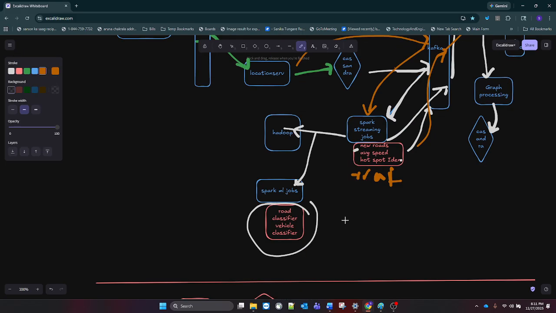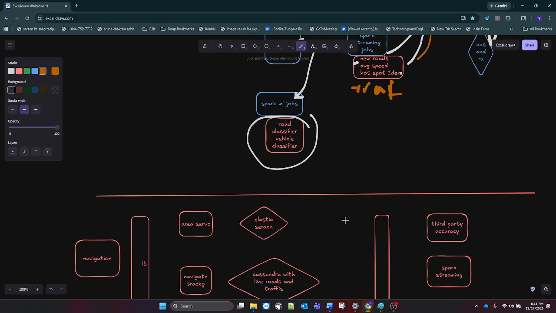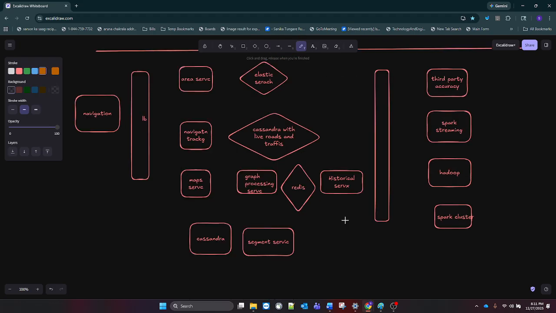Now let's see the flow in the navigation service, when we are navigating or tracking the navigation. First, the user searches for the navigation or a place. That request is given to the area service, which handles it with the help of Elasticsearch.